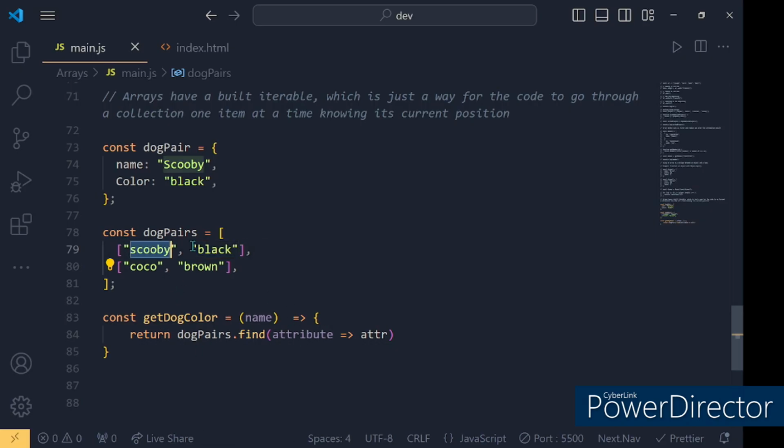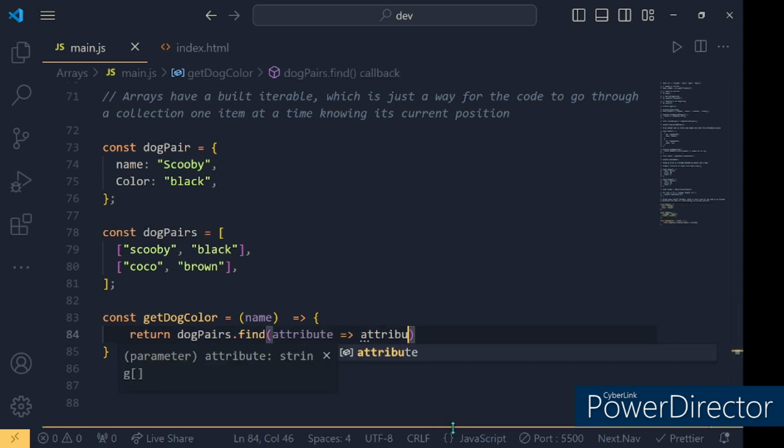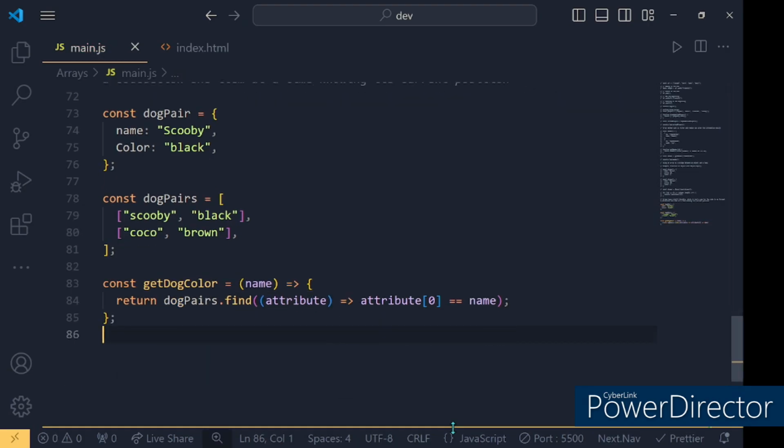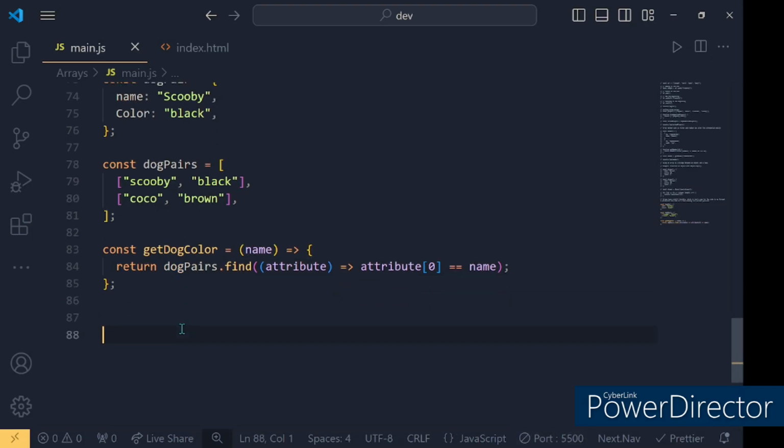Remember, this name inside this array, it's at index position 0, so we can do attribute at index 0 where it is equal to the name that we are passing as a parameter inside the function. So now we can use these arrays similar to objects, which is not necessary, but it's just a demonstration on how they can work together. So now let's see how this will work.